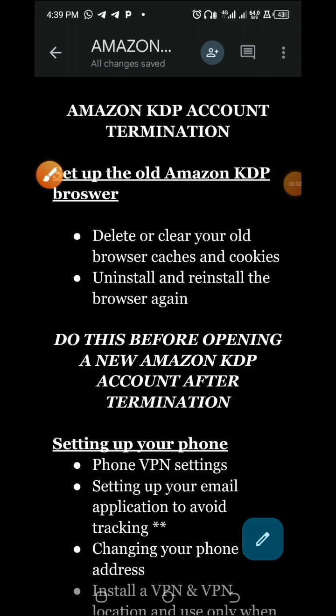So as I was saying, you want to open a new Amazon KDP account after they might have terminated your previous Amazon KDP account. All you have to do is follow these steps that I want to show you. Even if you are using a new browser, you still have to do these things. Even if you are using that old browser, you still have to do this. Okay, so first of all, you will set up the old Amazon KDP browser.